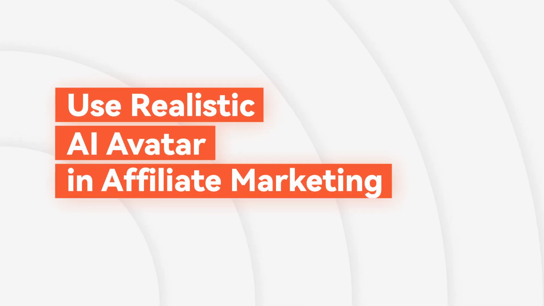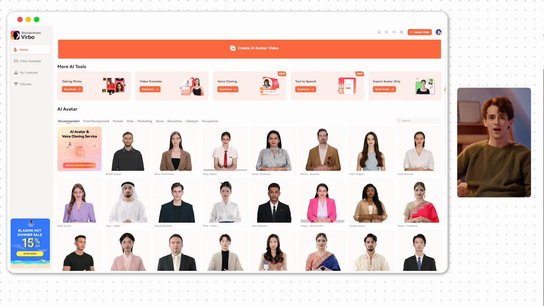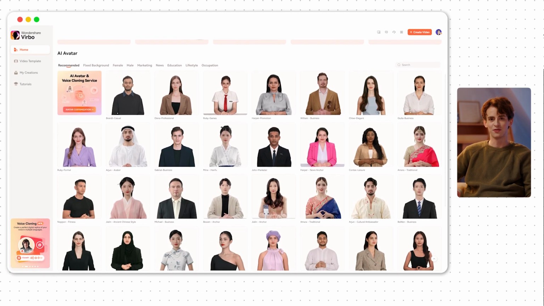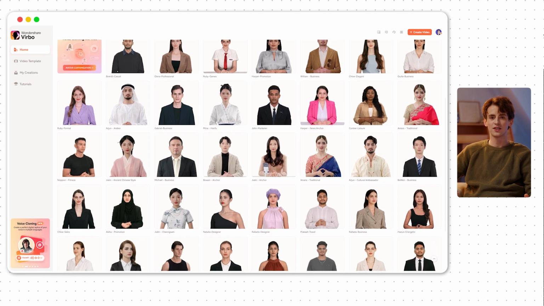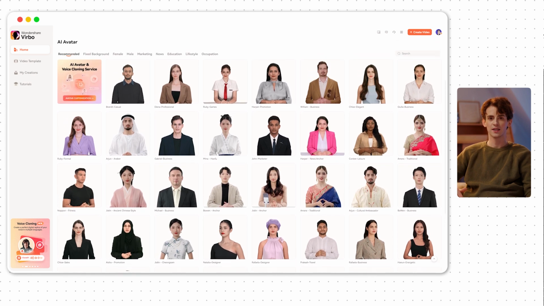Method 2. Use realistic AI avatar in affiliate marketing. Well, then we can try some realistic avatars. Now you can see many AI avatars here. There are 460 plus avatars available. Choose the one you like and as per the product niche.